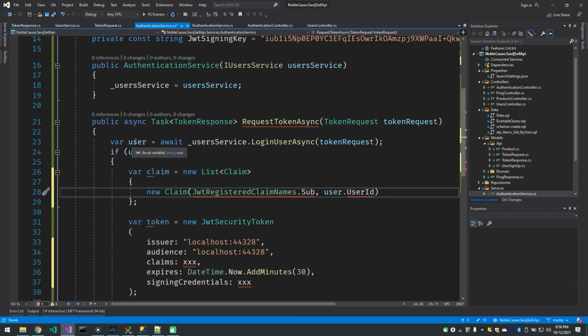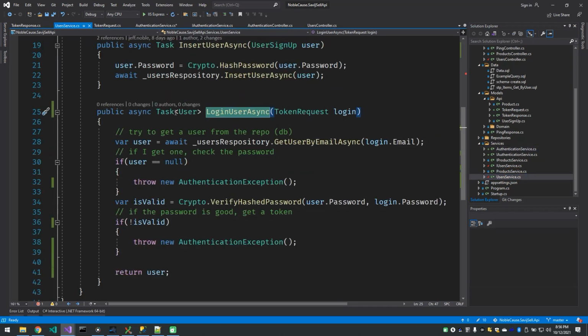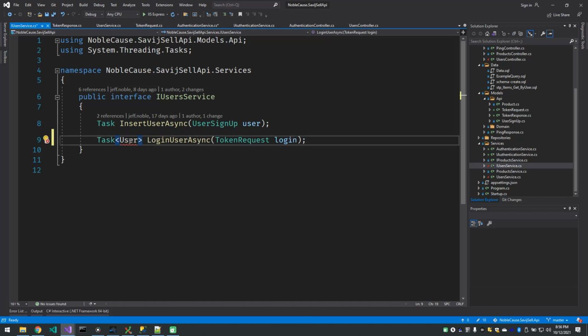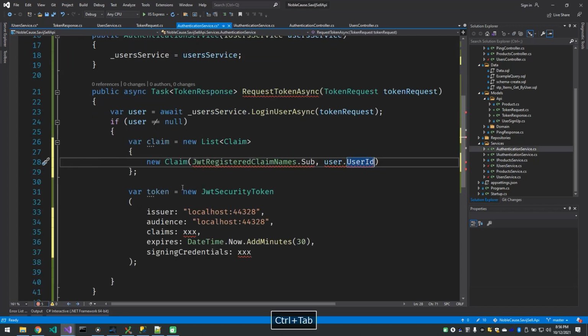What is this? So it thinks that user is a string coming back from this login user async. So we did not update the interface there. So let's go back to our user service. It is returning a task of user, but I bet if I look at the interface, login user async is still returning a string. So let's bring in that using statement. And if we go back now, this user should be a user. It is. Okay.